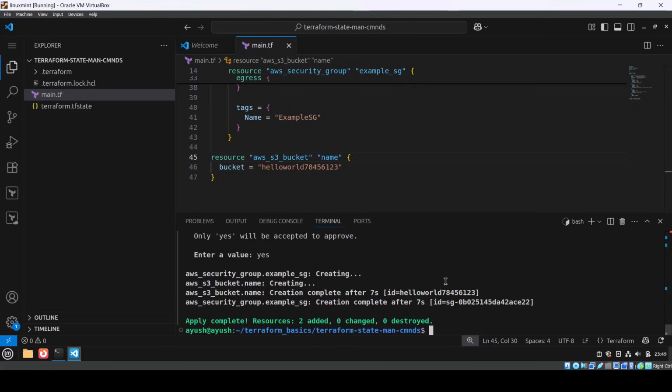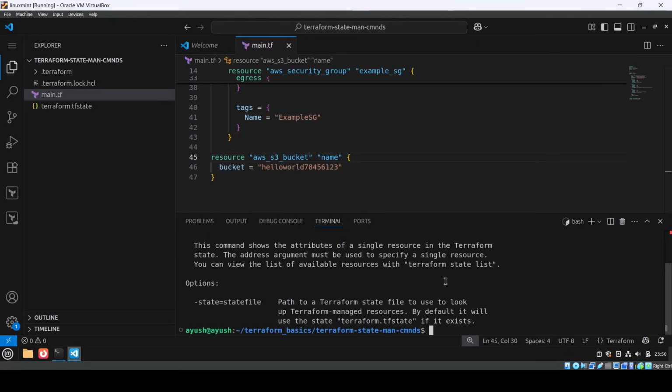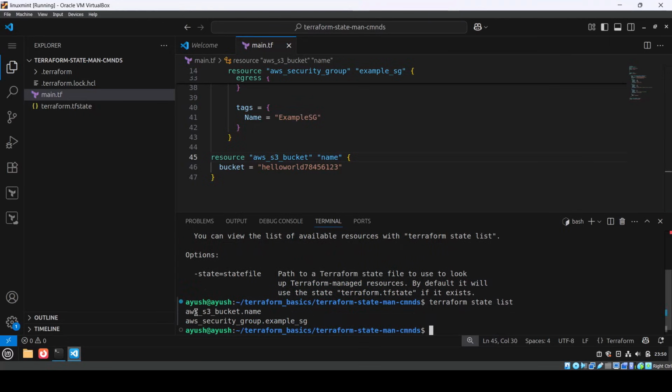Okay, so now we have the state file. Let me clear the screen and now I will show you terraform state list. Here you can see the two resources which we created: the S3 bucket, coming with this name, and then we have the security group, example security group.